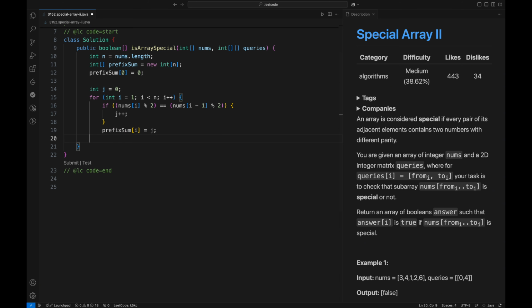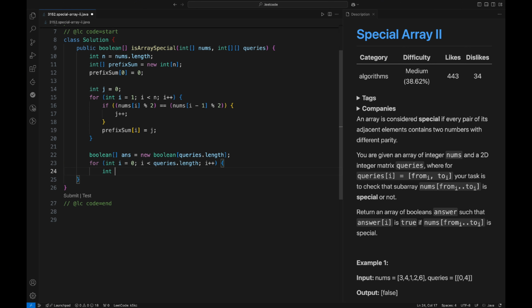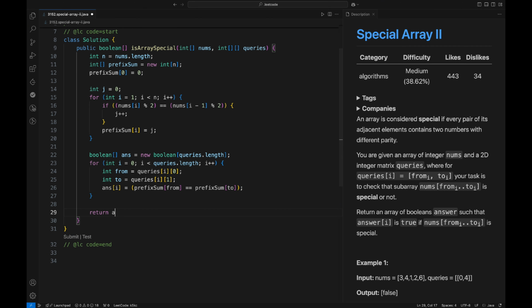And once we have calculated the prefix sum array, we will start processing the queries. So for that, first let's create the answer array of the length queries and iterate through all the queries. Let's extract start and end indices, or from and to indices in the nums array, for the current query at 0th and first index. And now we compare the prefix sum value at from and to index. If it is same, then the value will be true. Otherwise, the subarray is not special, so value will be false. And once we have processed all the queries, we will return answer. Now let's submit this code.